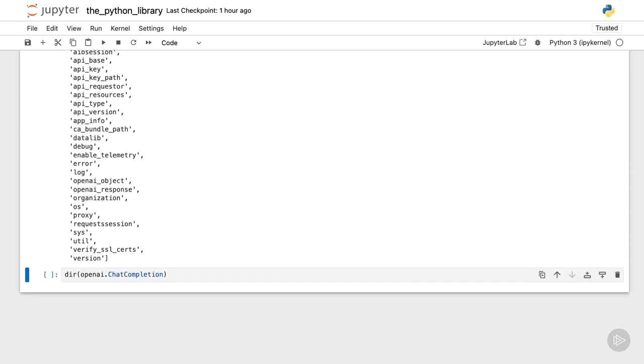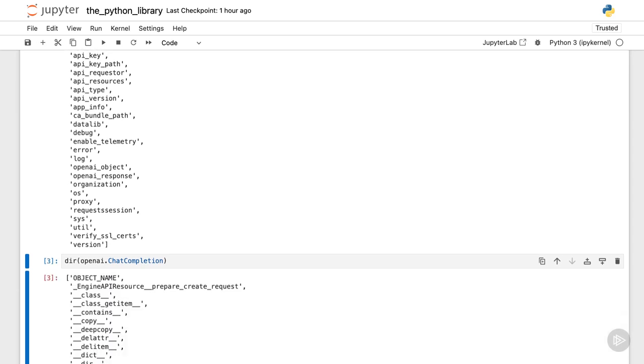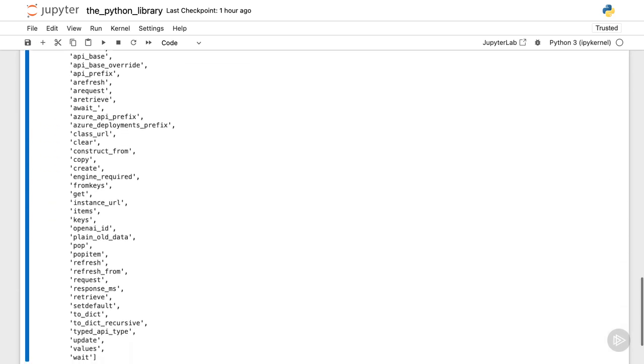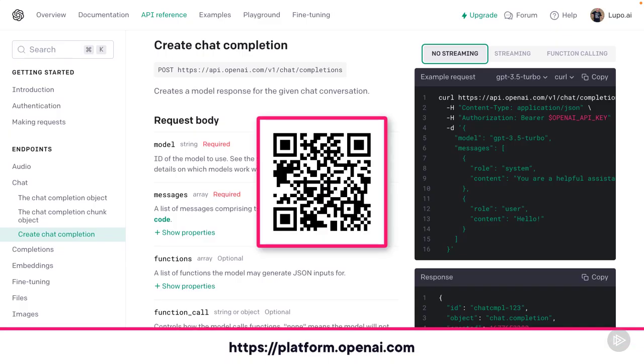And if I use dir on chat completion, I can see here the methods that I use. For example, create, which is the one that we use to make a call. And this is the anatomy of an API call to the API. For additional information, you can consult the API reference and the documentation in platform.openai.com.